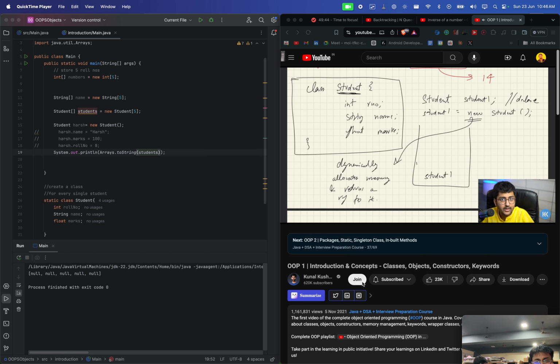That is how it works in Java. The objects are stored in the heap memory. So this is the heap memory. An object of this student type will be created like this.